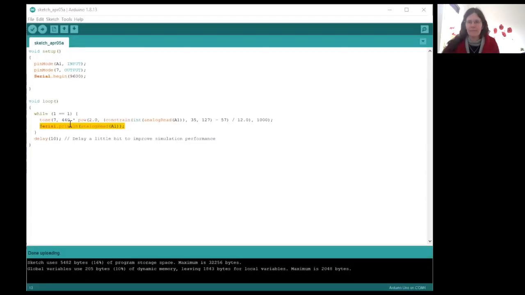Nothing is showing in your serial monitor, Kathy. Do you have a line that says Serial.print in your Arduino code? Yeah, it's highlighted. Then something different is happening and we will figure out what it is during the debugging.